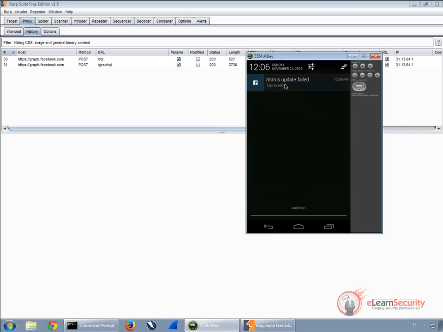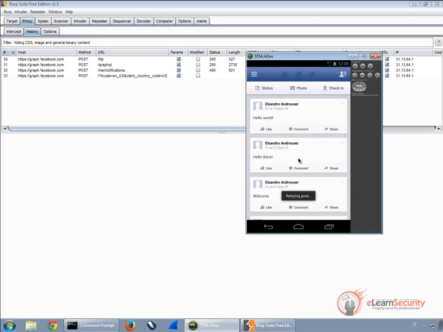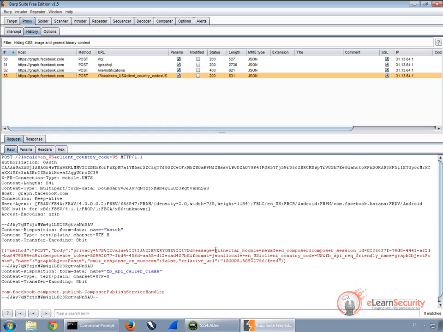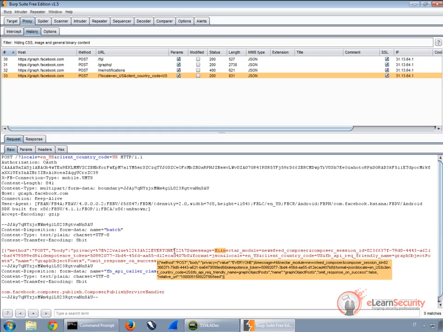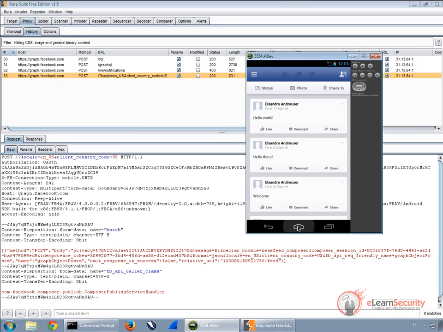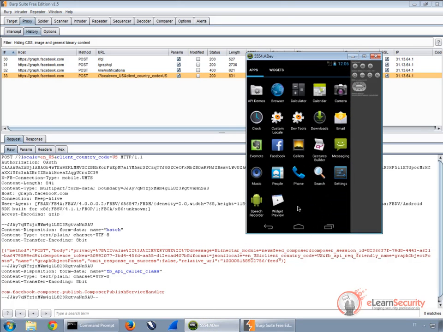Once again, we get a connectivity error. Let's just try to upload the post once again. And as we can see, it works. In Burp, we can see the request that we have sent and all of its data. Of course, this works for other applications as well.